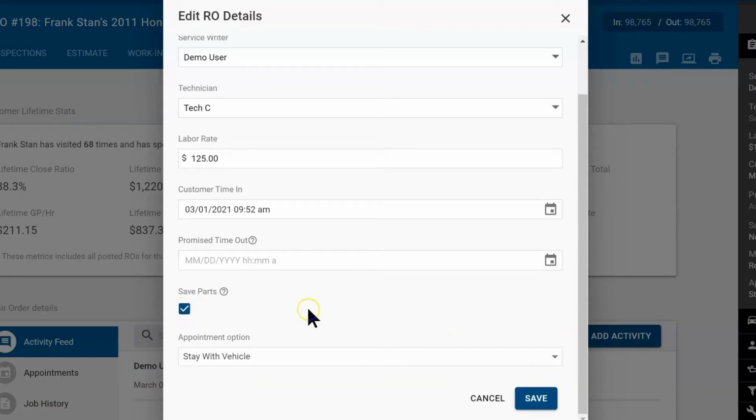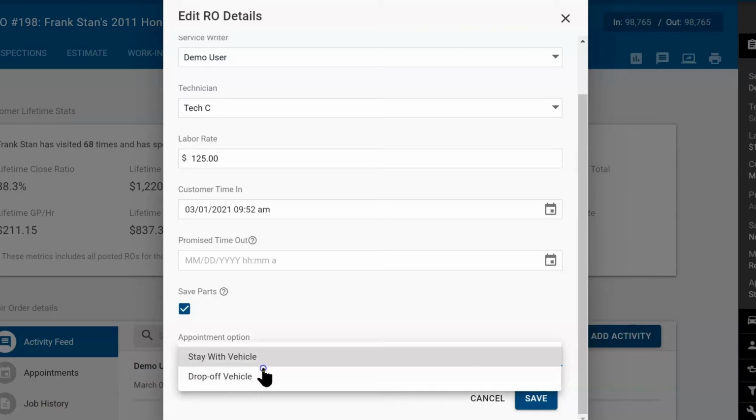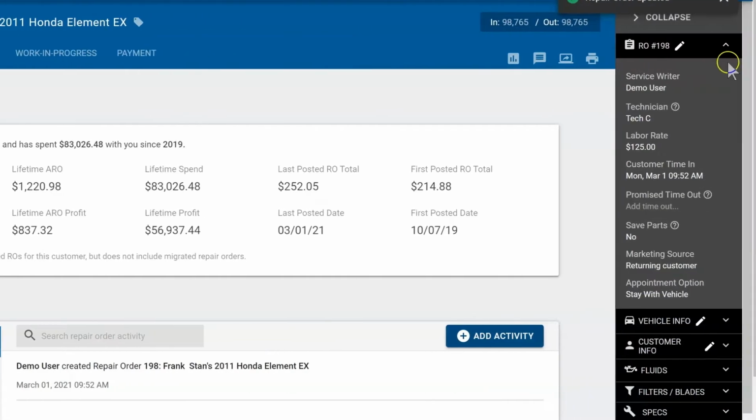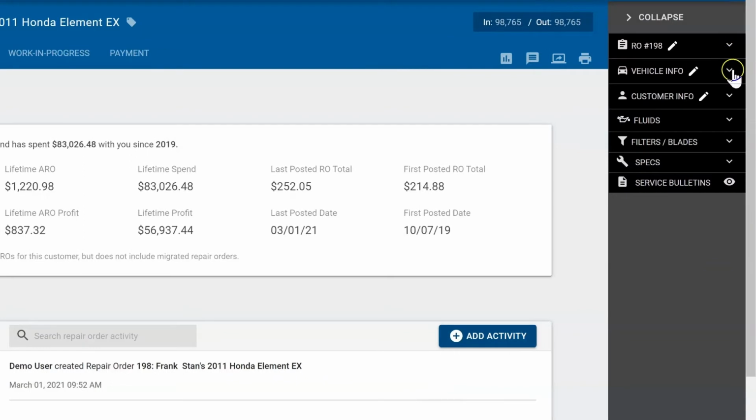We can save parts if Frank wants his old parts back, and we can decide to change this from a waiter to a non-waiter if Frank decides to leave. So I'm going to say we don't want the parts, but Frank is going to continue to wait. Below your RO details, you do have vehicle details.